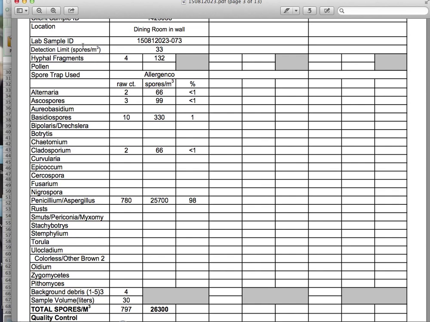Various things like that. So this is pretty much how to read lab results, and if you have any questions, we're always ready to take any calls or emails about it, and happy to help.